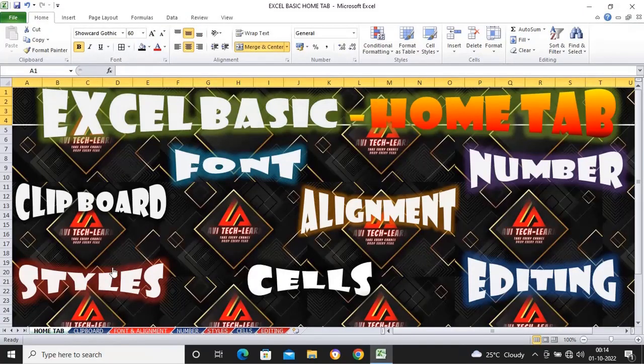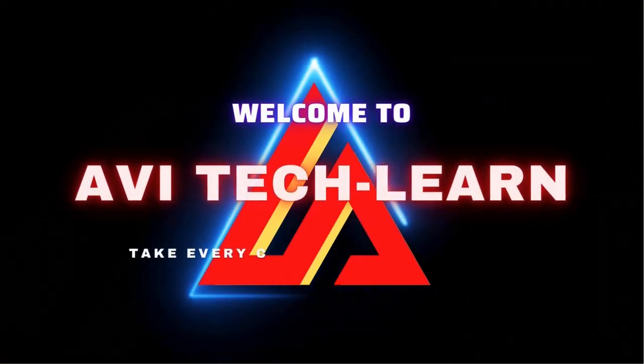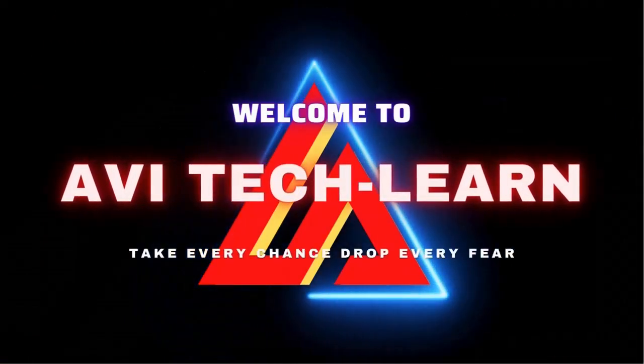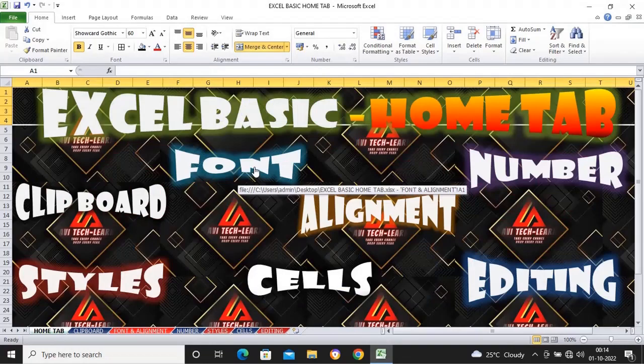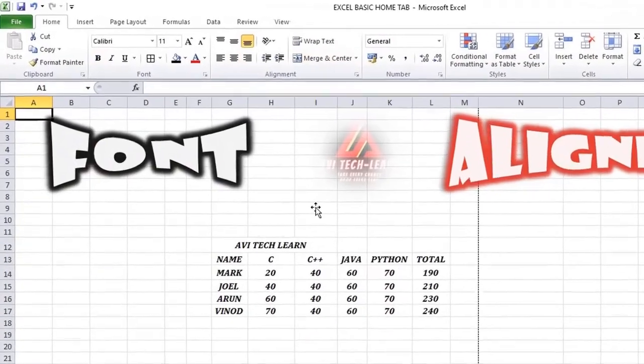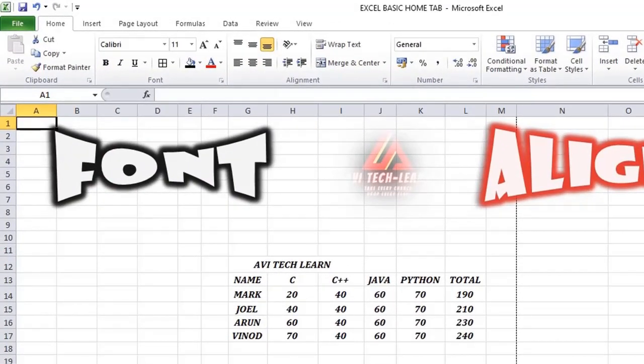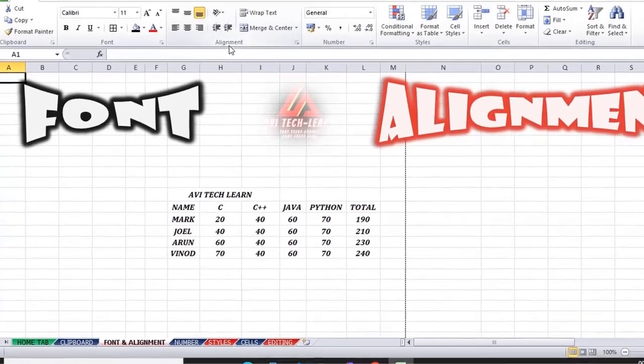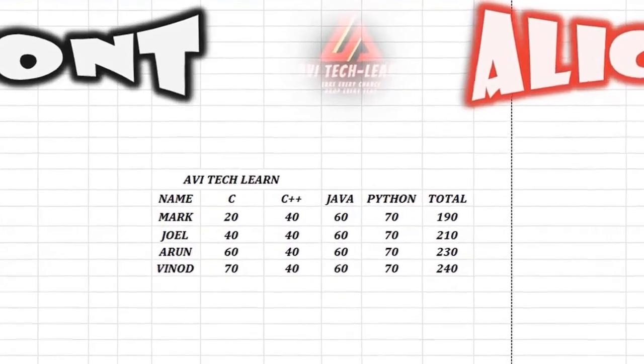We already learned the Clipboard ribbon when we started the Home tab series. And today, in the same series, we will learn the font and alignment ribbon. So I'm going to click on the font. When I click the font here, it will take me to the sheet. As you see on the screen, we have to learn the font and the alignment ribbon now. So let's go one by one. Let's learn the font ribbon now.